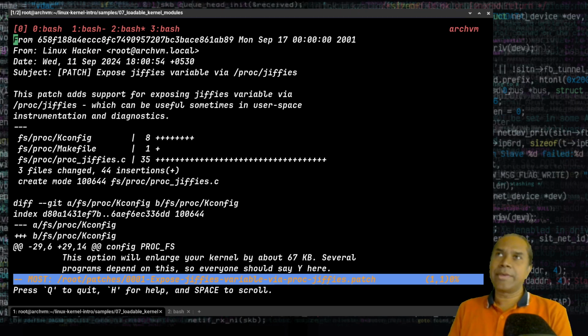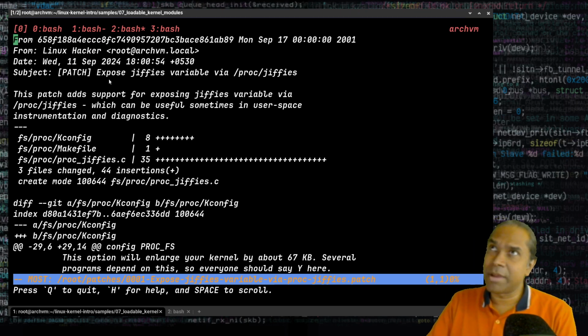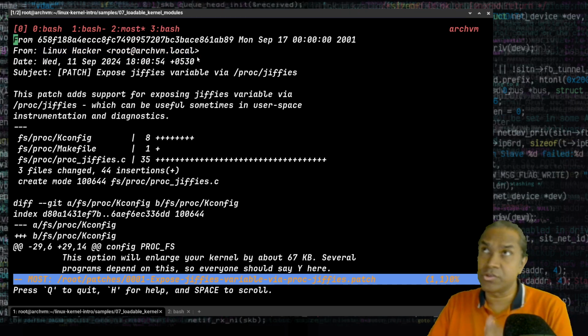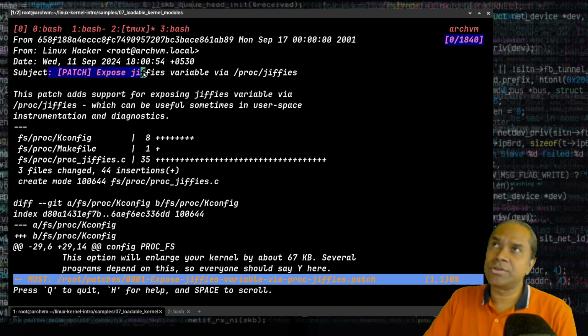Now, if you look at this file, this looks like a typical email message, doesn't it? So you can see a from address here. I think I configured my Git username as Linux hacker in my Git configuration. If you're using Git, just use git config and change your username and user email to a valid email address, which others can use to contact you. And then you can see the date. And again, you can see the subject. It shows PATCH expose jiffies variable via /proc/jiffies.